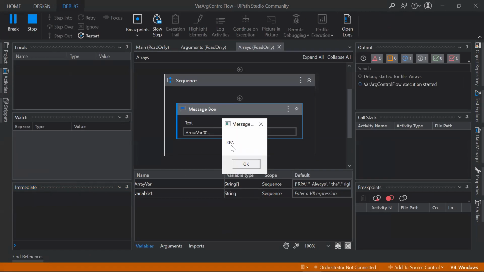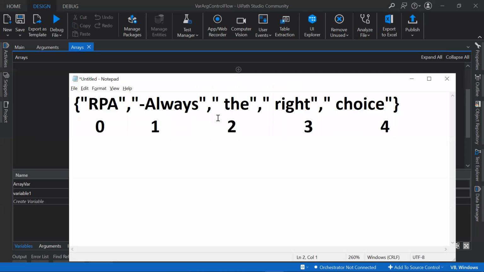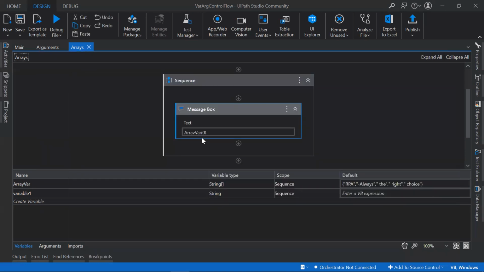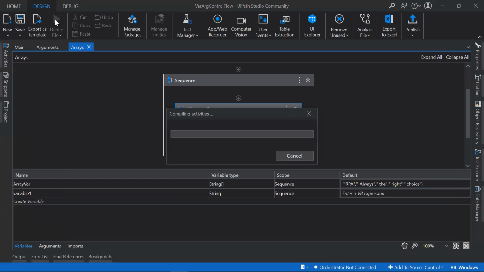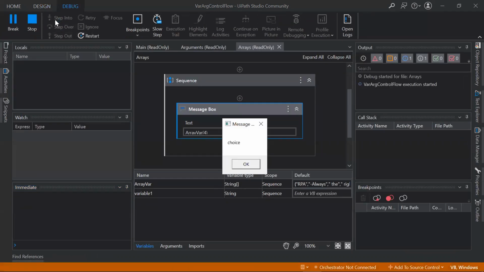See here, you got RPA, which is the first value. Similarly, if you want another value, then we should give, okay, what value shall I take? I will take choice. Let me give as 4. If I run this, see, choice, I got it.